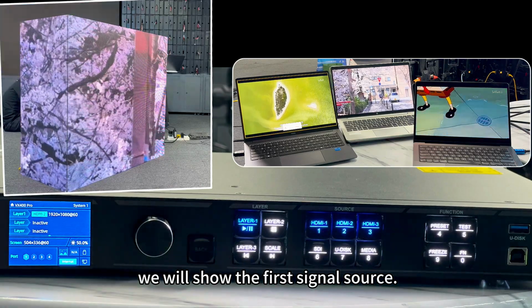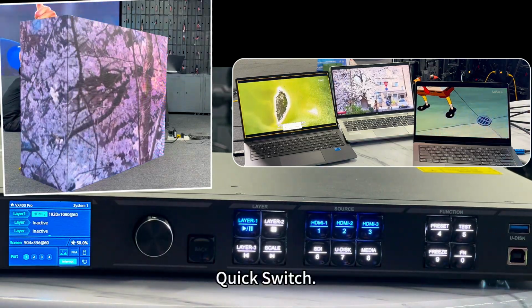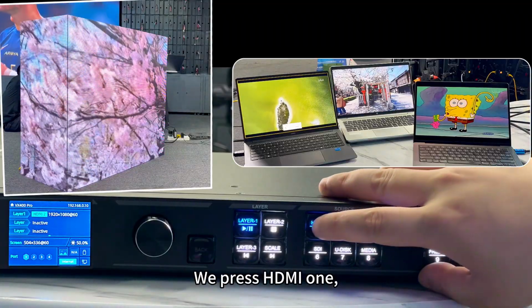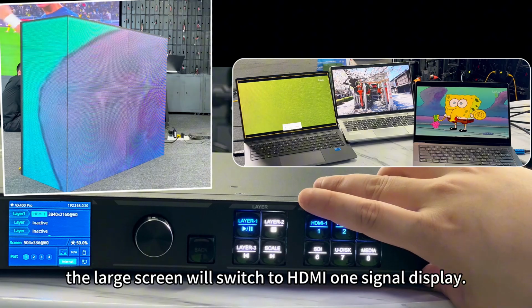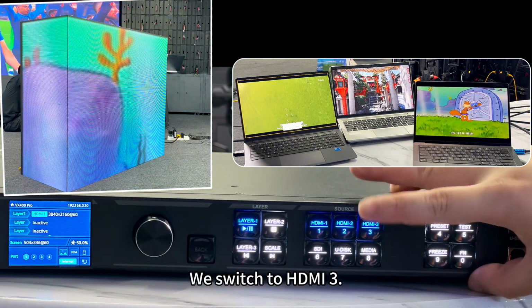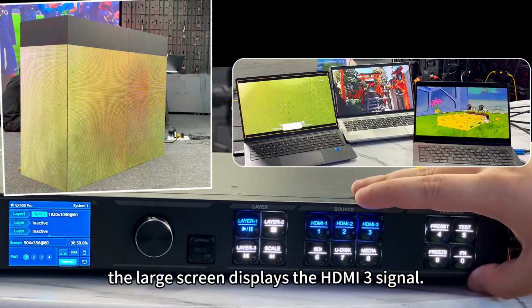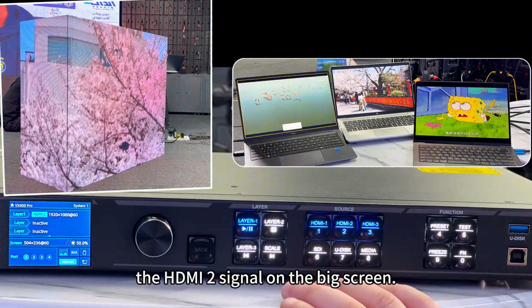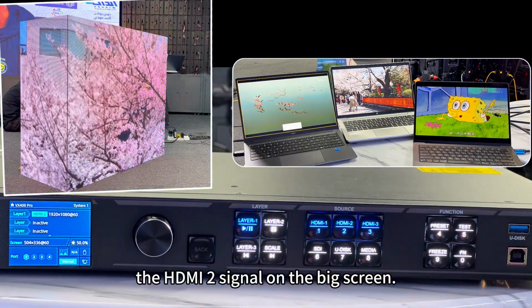We will show the first signal source, quick switch. Now it shows the HDMI 2 signal. We press HDMI 1. The large screen will switch to HDMI 1 signal display. We switch to HDMI 3. The large screen displays HDMI 3 signal. Switch back to HDMI 2. The HDMI 2 signal is on the big screen.